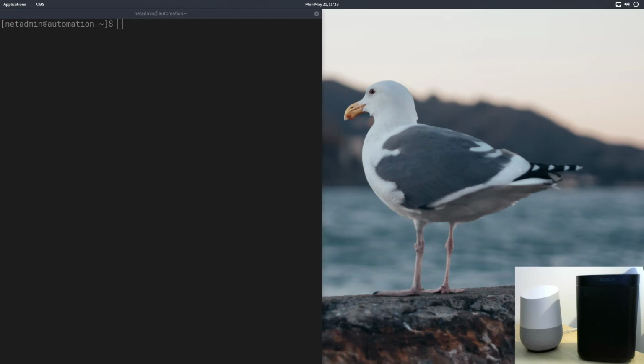Hey, and welcome to another episode on automating your home with Home Assistant and Node-RED. Today we're going to be doing another hardware-focused episode, and as you can probably tell from the picture-in-picture, we're going to be working on Sonos this time.